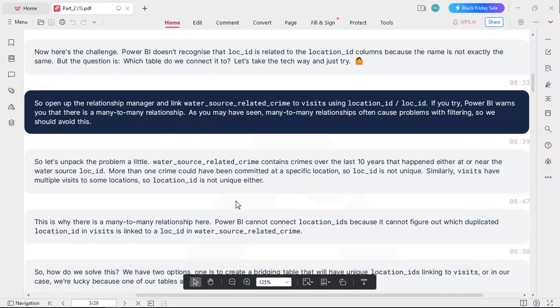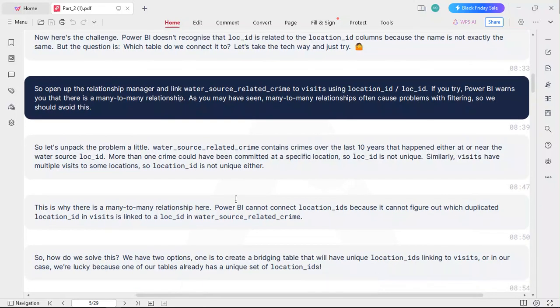Let's keep reading. So let's unpack the problem a little. water_source_related_crime contains crime over the last 10 years that happened either at or near the water source, loc_ID. More than one crime could have been committed at a specific location, so loc_ID is not unique. Similarly, visits has multiple visits to some locations, so location_ID is not unique either.